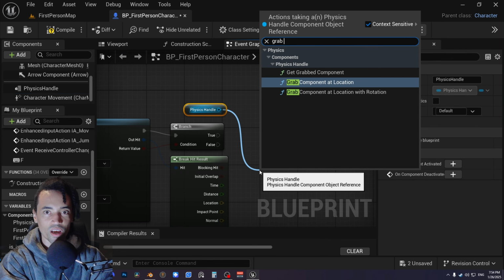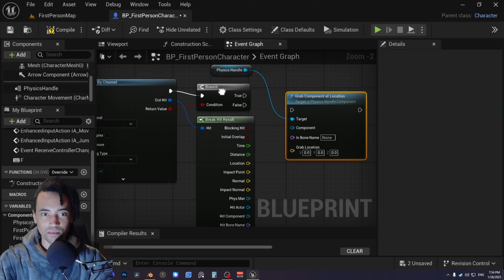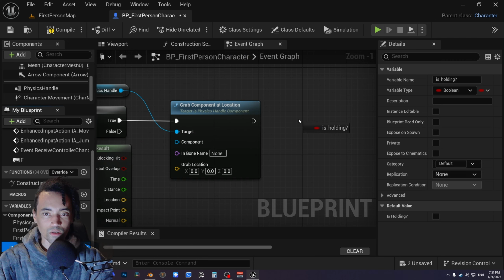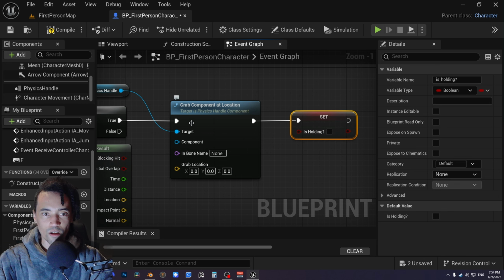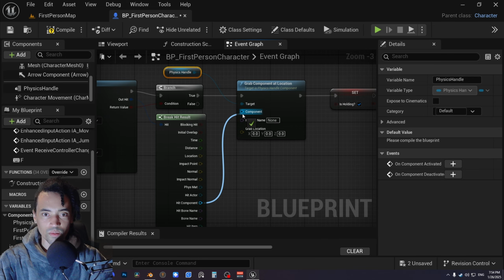Going to do a grab component. Let's do at location. If it draws a line out and within 500 units it hits an item, then it's going to do the grab component. The is holding boolean that we created earlier, we're going to set it, so connect it, and if all this stuff is true, then we're going to set is holding to true. Correct! Hit component is going to be our component.